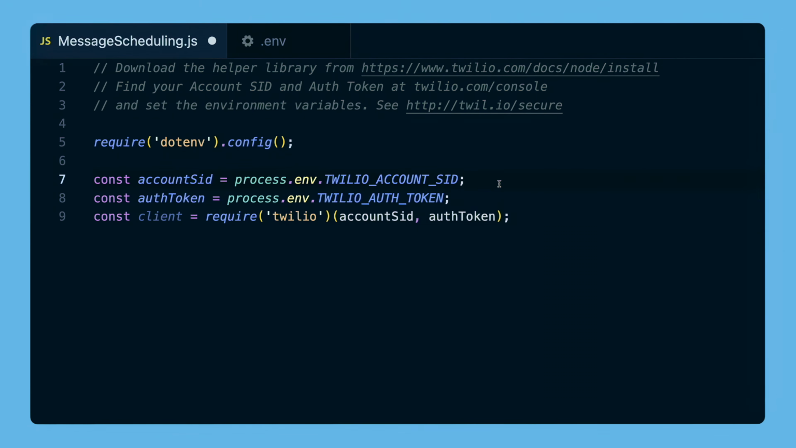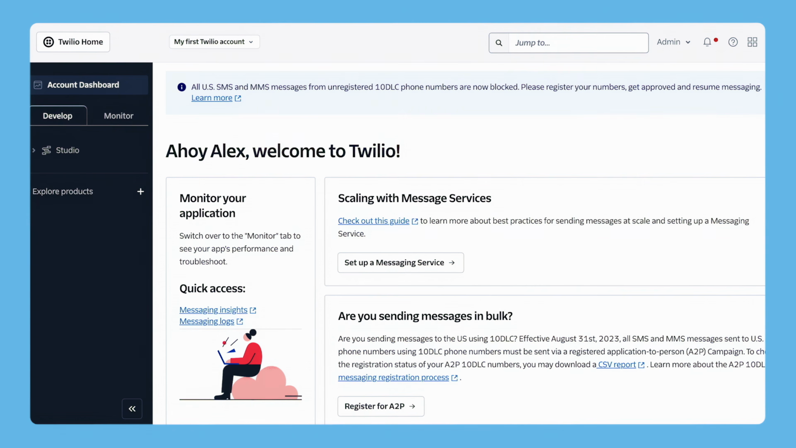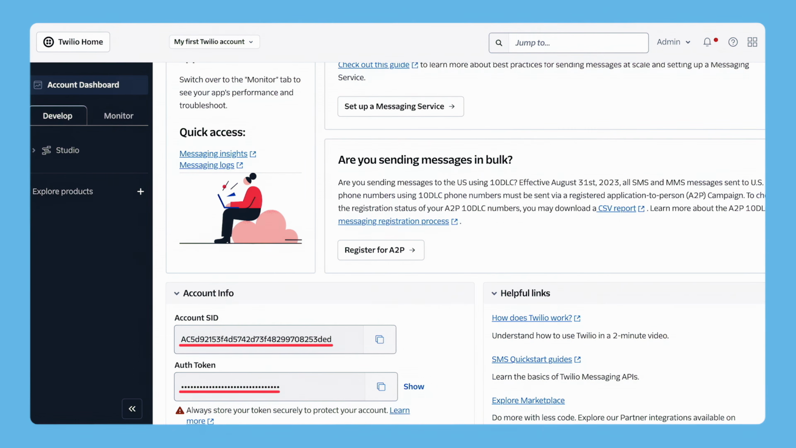First things first, we need to make sure Twilio knows who we are. Twilio wants to see our proverbial ID cards before letting us in to start sending messages. We'll need to have our auth token and account SID ready as we start writing code. To find these credentials, log into your Twilio console, navigate to your account dashboard, and look for the credentials under account info.